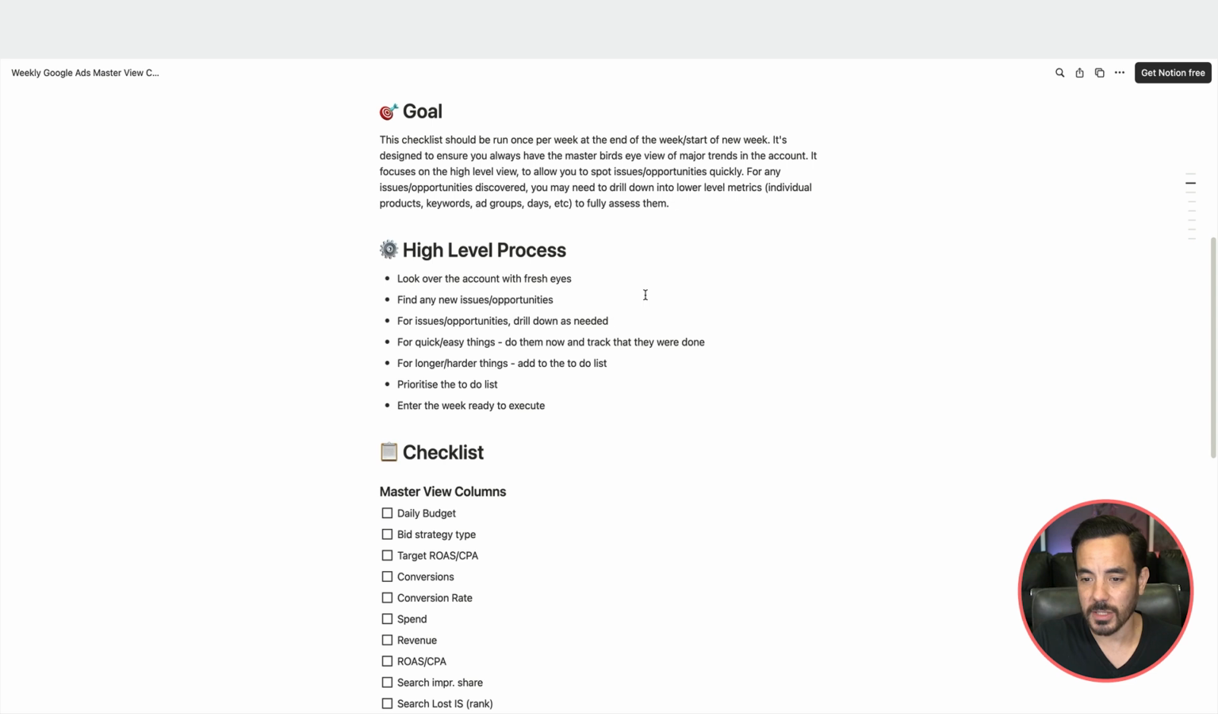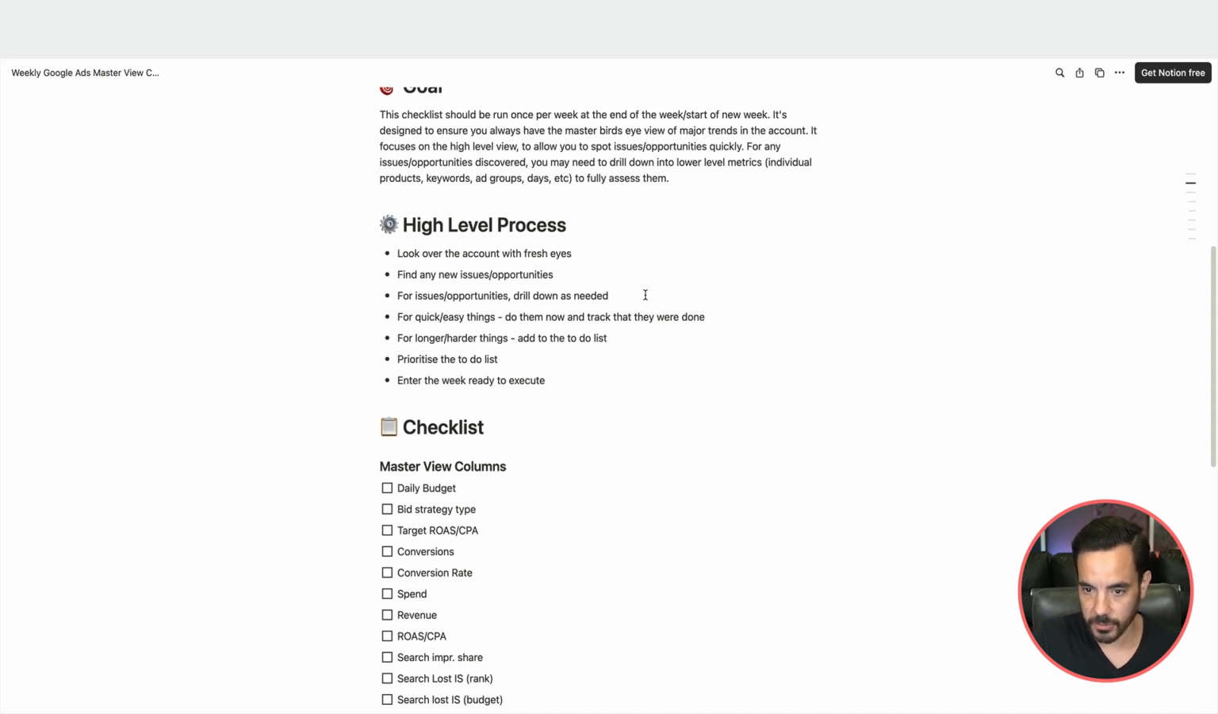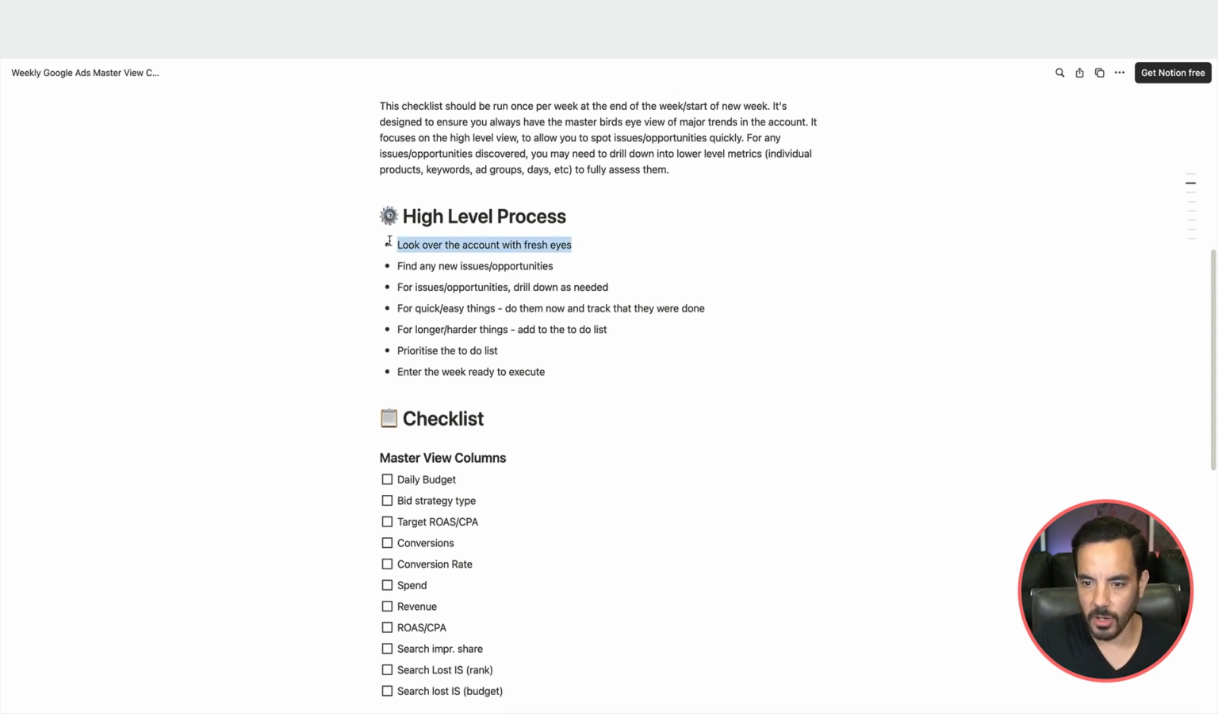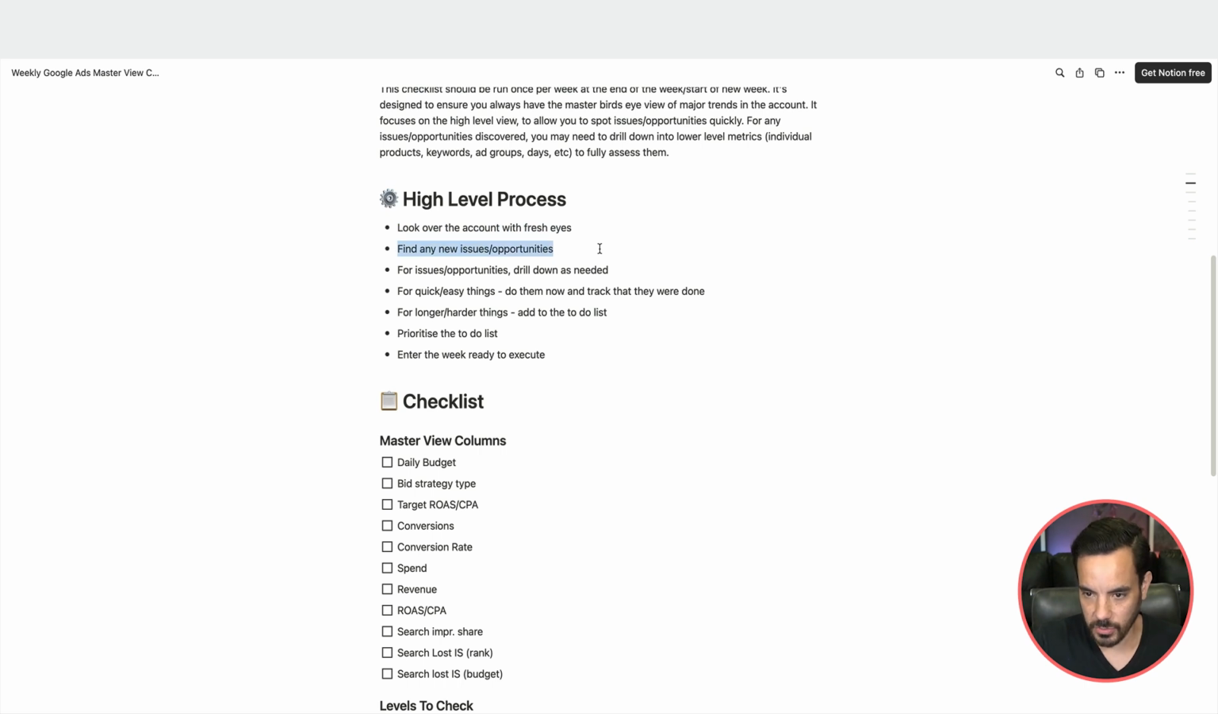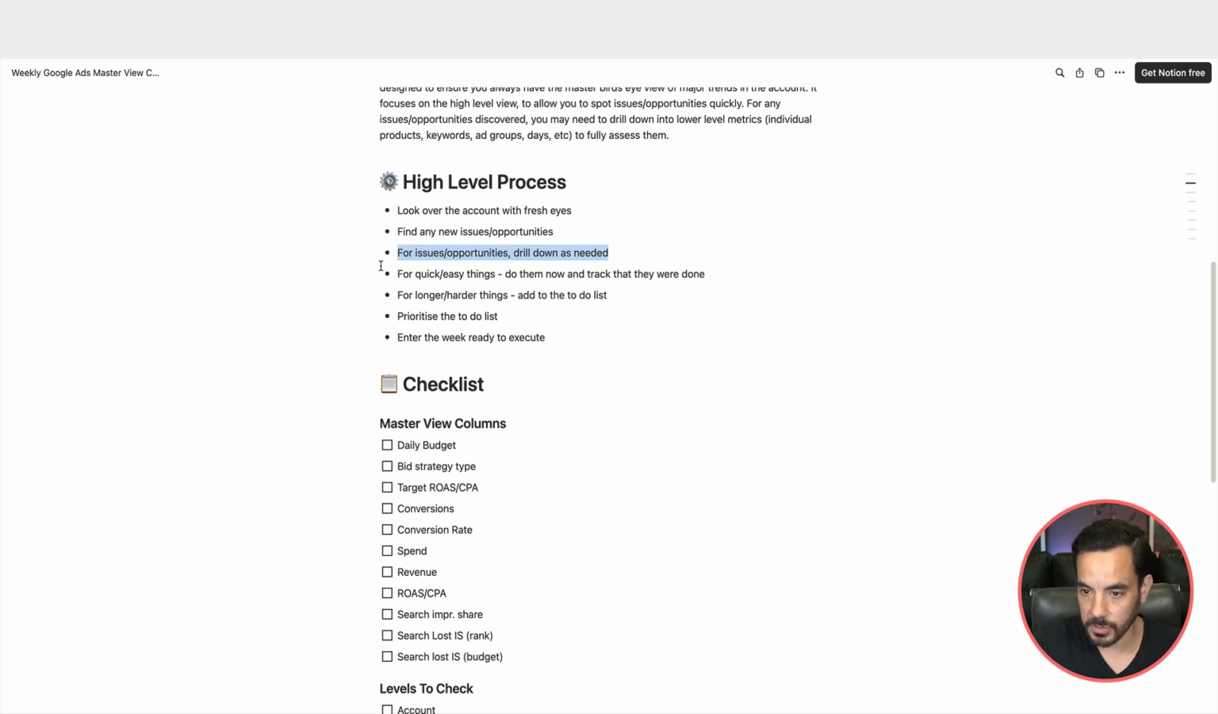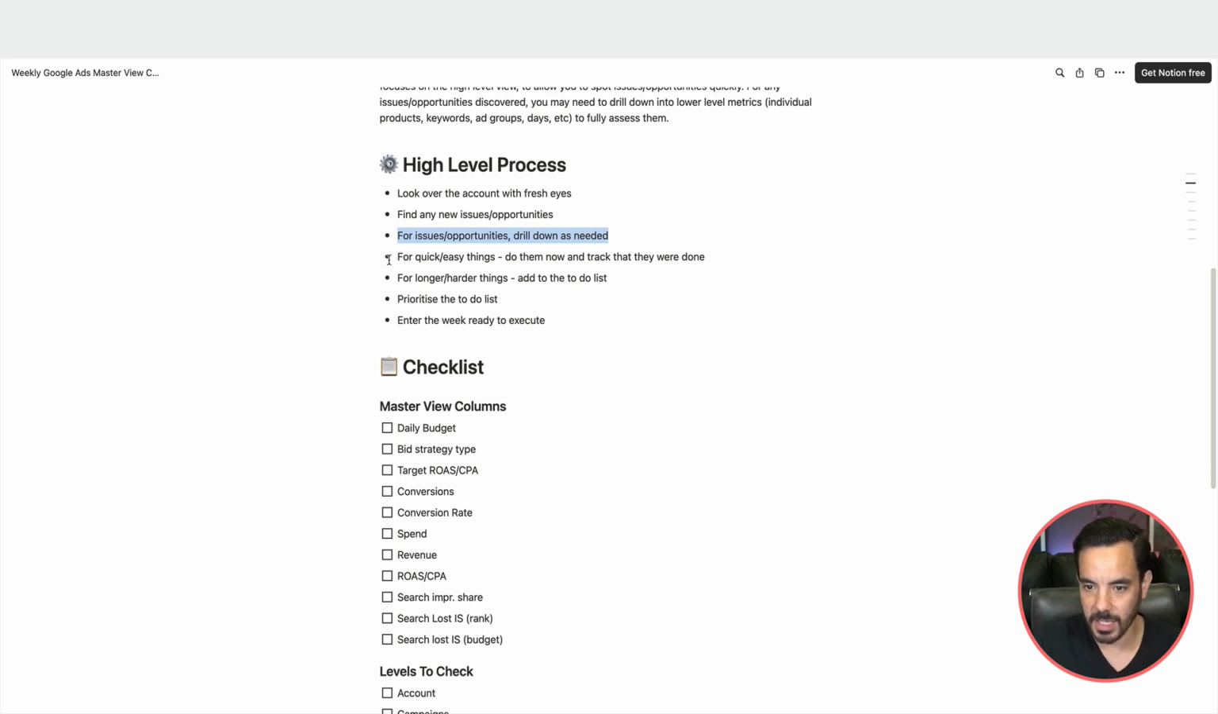Just looking at this process from a high level, this is what happens. You want to be looking over the account with a fresh set of eyes every week. So try and put yourself in that position of looking at the account as if it were totally new to you. Always try and do that every week. And then you want to find any new issues or opportunities that have arisen since last week when you last did this. For any issues or opportunities, drill down as needed to investigate them.